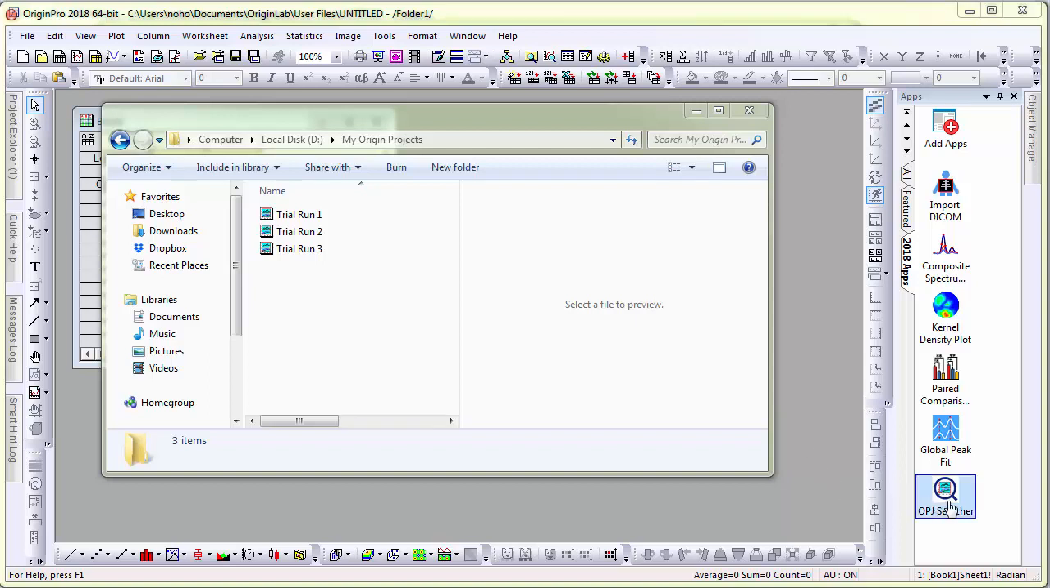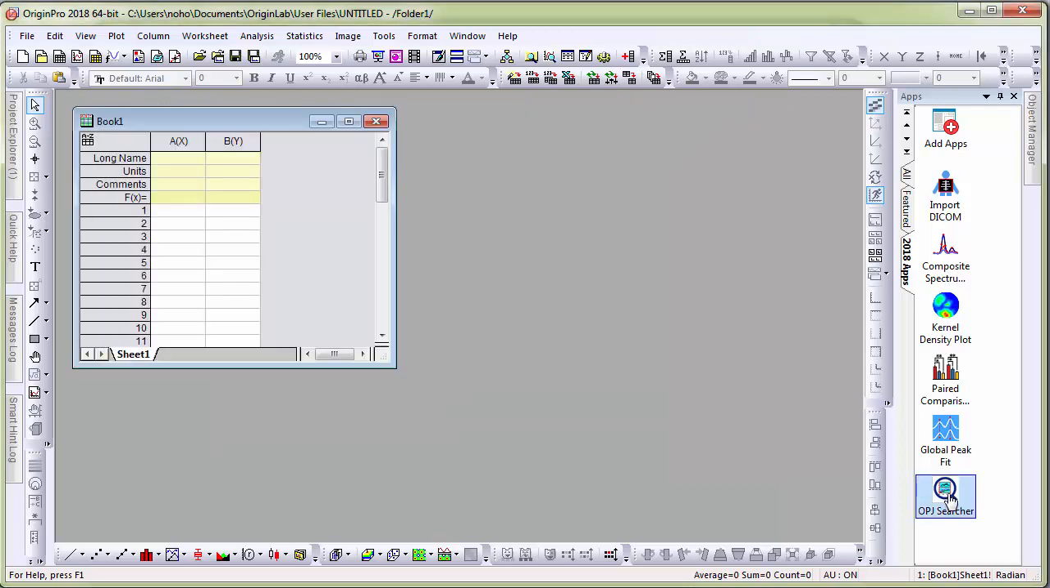The OPJ Searcher app is available for Origin and Origin Pro version 2018. This app lets you search projects for a specific string. I have three projects here in a particular folder. Let me start the app.